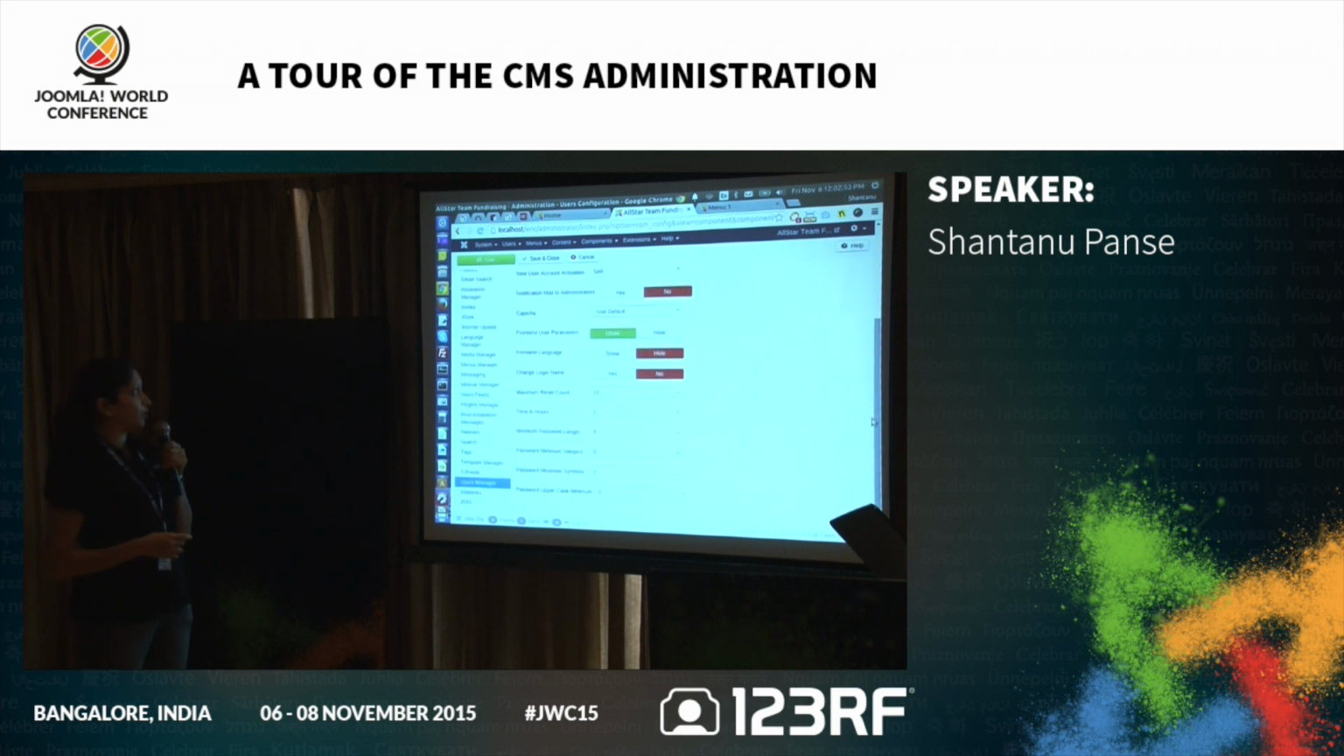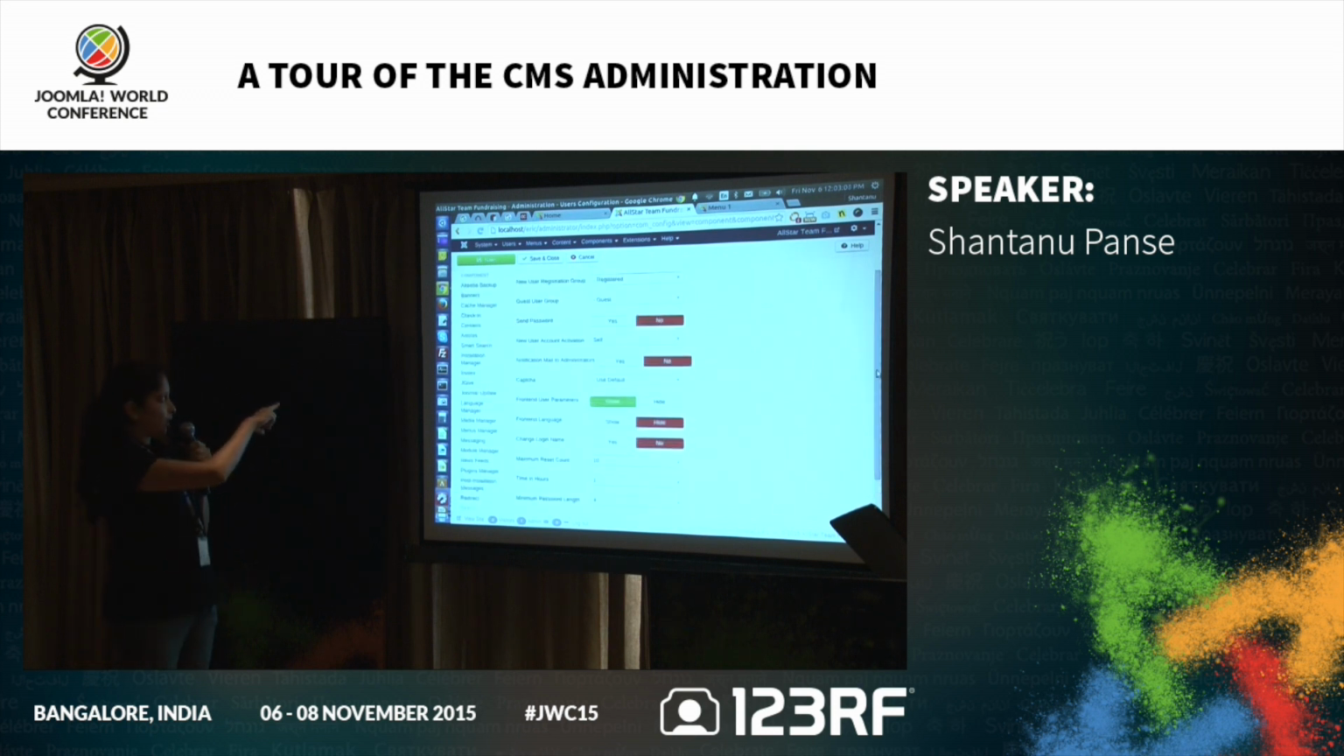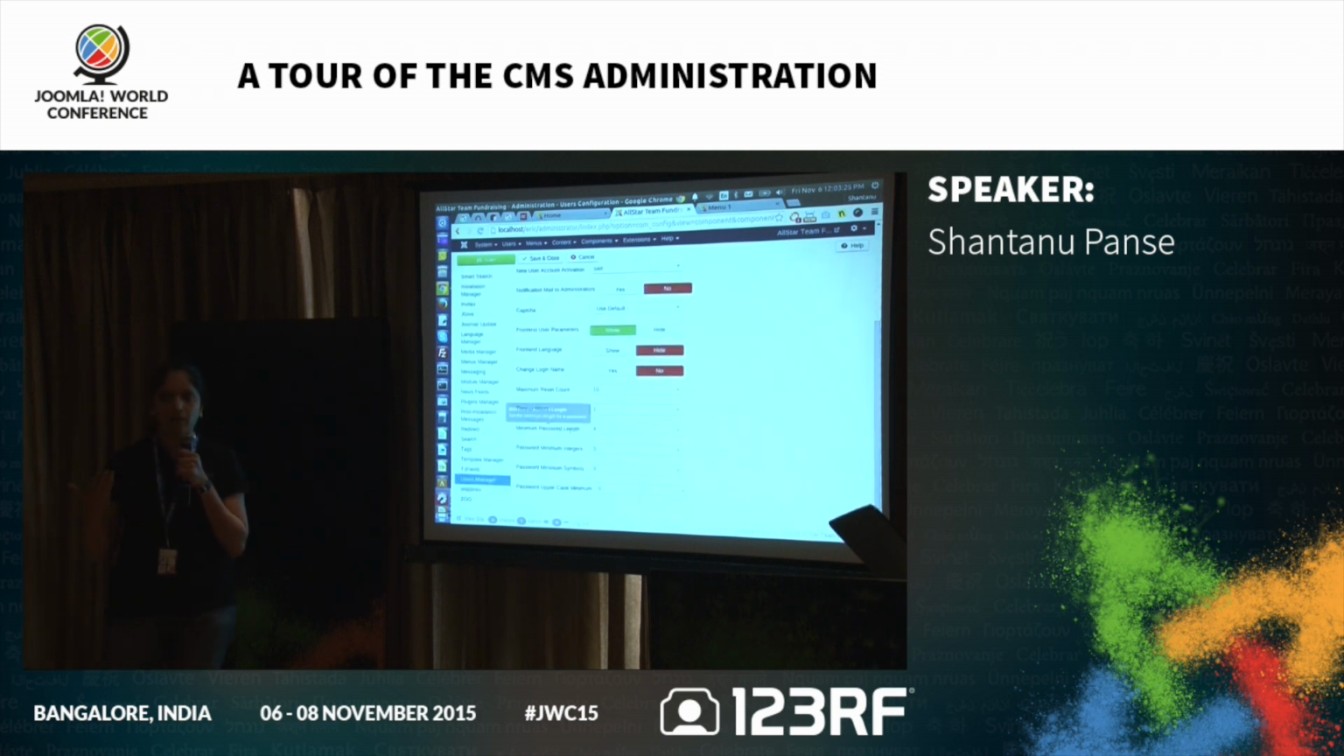Then new user account activation has options. That is self, if the user is activating himself. If the admin is going to activate the user, then we will set it to admin. And if the user doesn't need to click on activation and will be directly registered to the site, then it will be set to none. Then notification mail to administrator. When a user registers on the site, if the admin wants to know that someone has registered on my site, it will be set to yes.